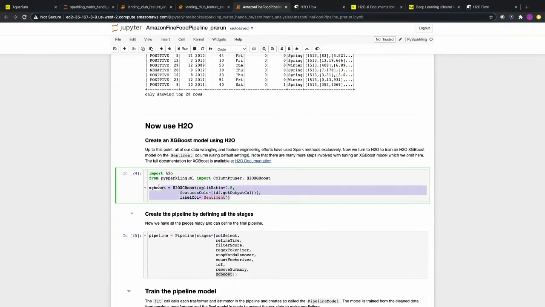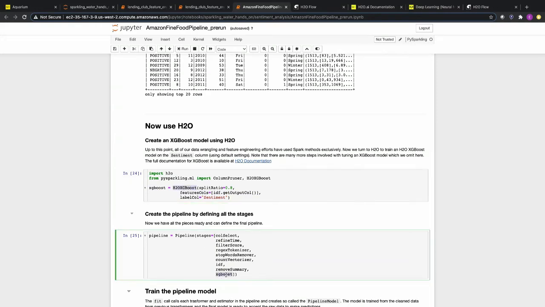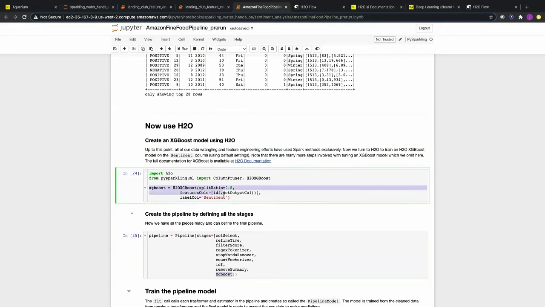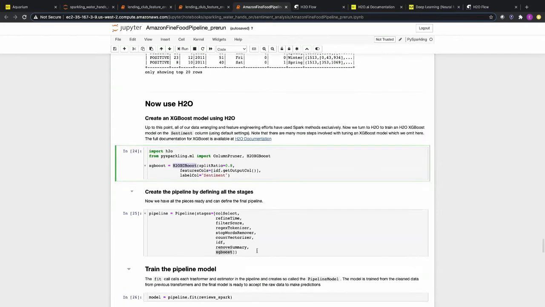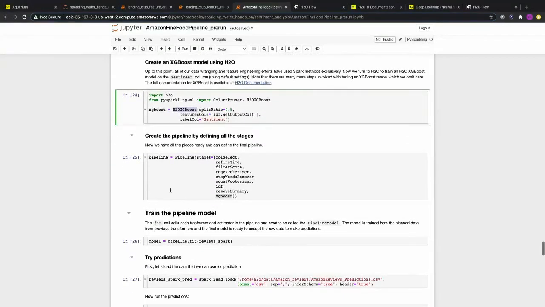And we set up H2O XGBoost and add it just at the end of the SparkML pipeline. That's it. So all I've done is create an H2O cluster, run my regular Spark code, and then my H2O model, in this case XGBoost, I'm just adding to the end of the SparkML pipeline. So you can see that the pipeline code looks similar if you've played around with SparkML before.